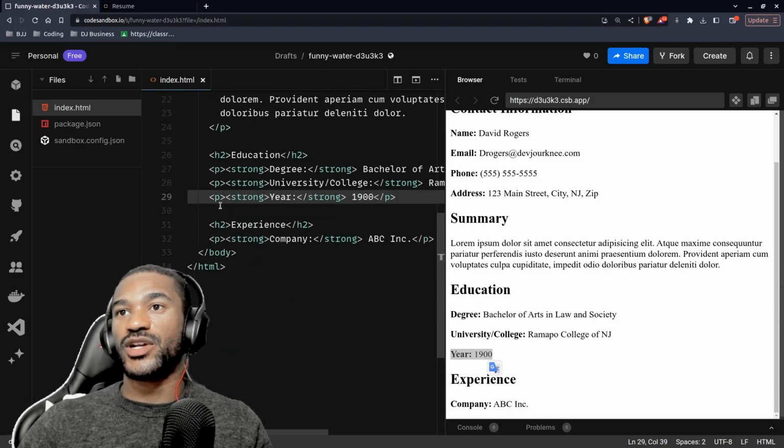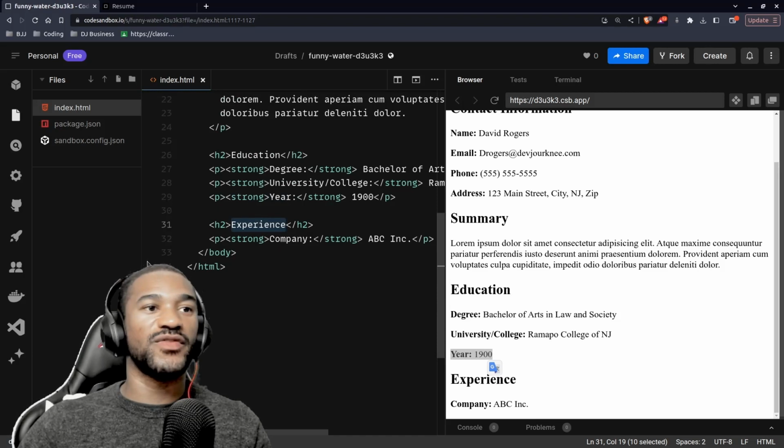Okay, and then we're going to go down here to H2 Experience, and it's going to do the same thing. Everything inside of the H2, inside of these two tags, will be the second header. Okay, and we're going to keep moving on.